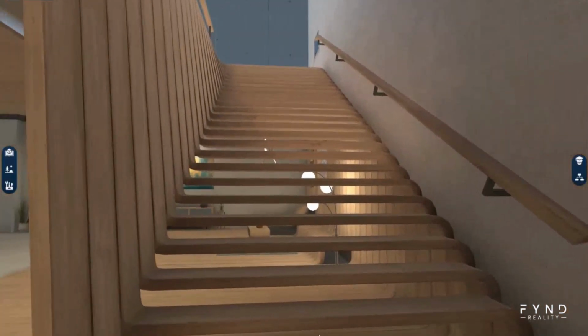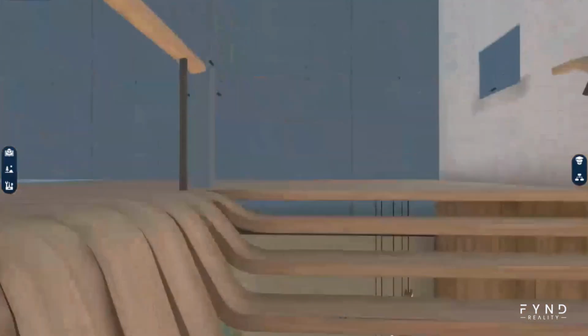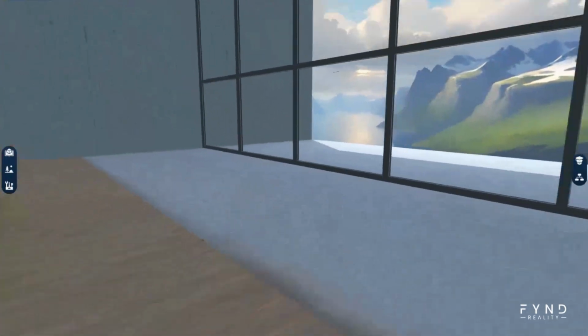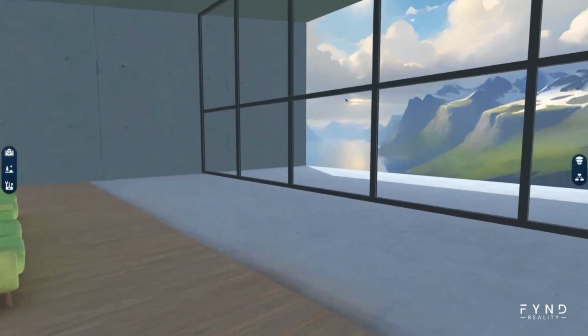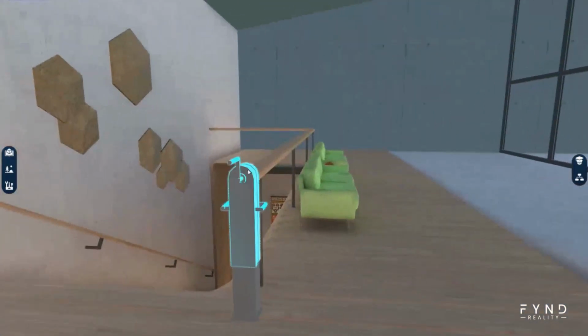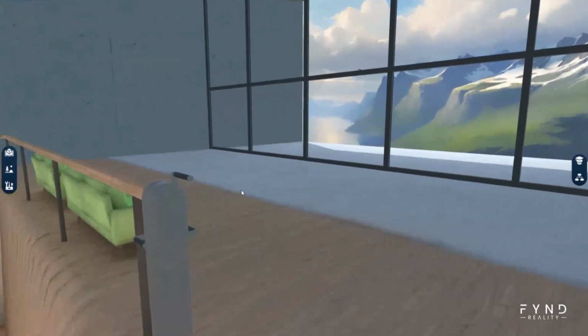Let me turn on some sensitivity settings for my movement and look so I can move around more smoothly. There you go. And here, for example, we have this nice empty room. You can put up tables or banners or do anything you want with this. I will show you some of that later.